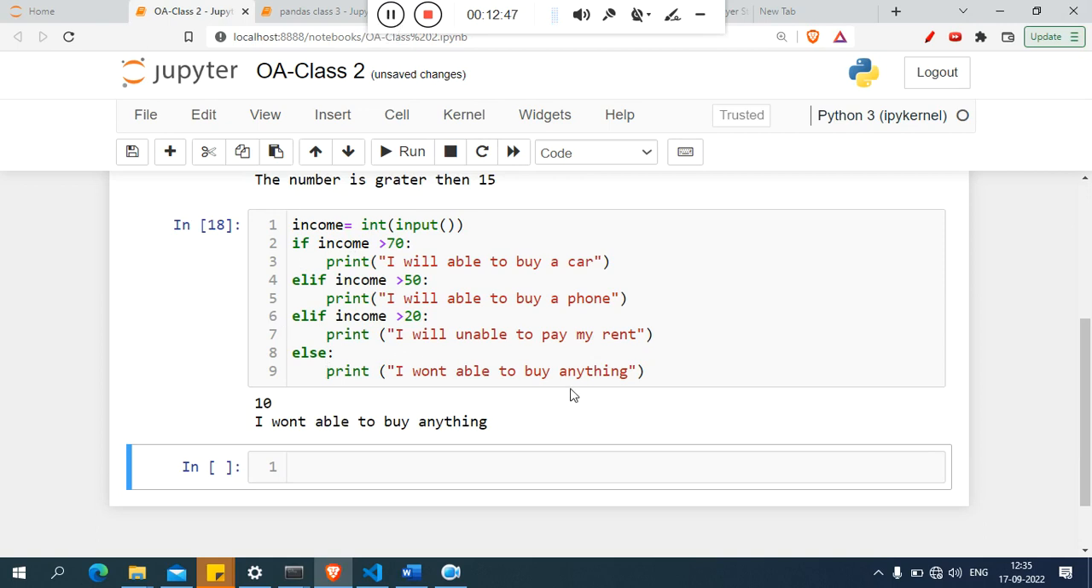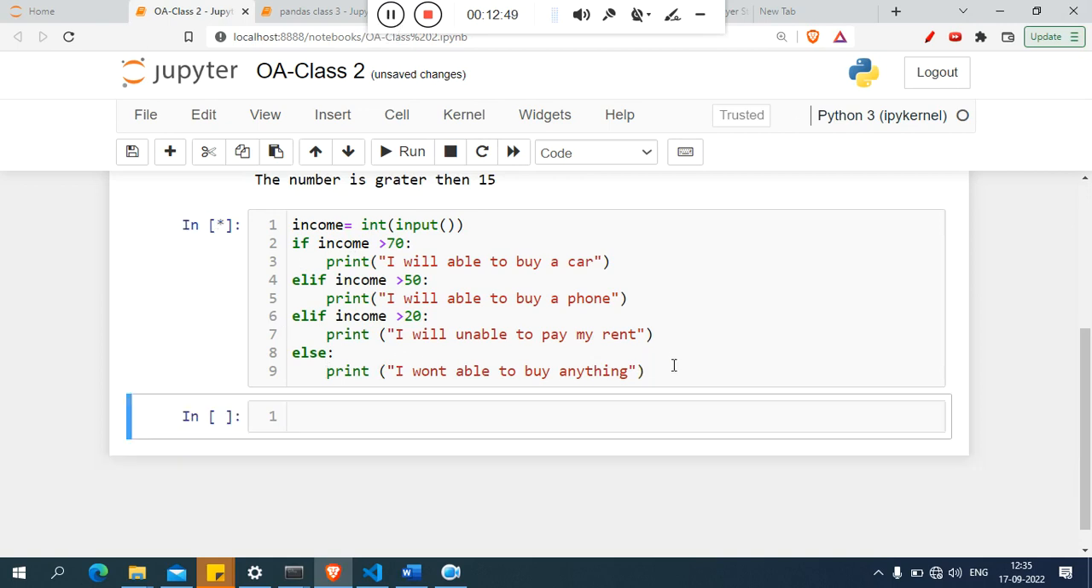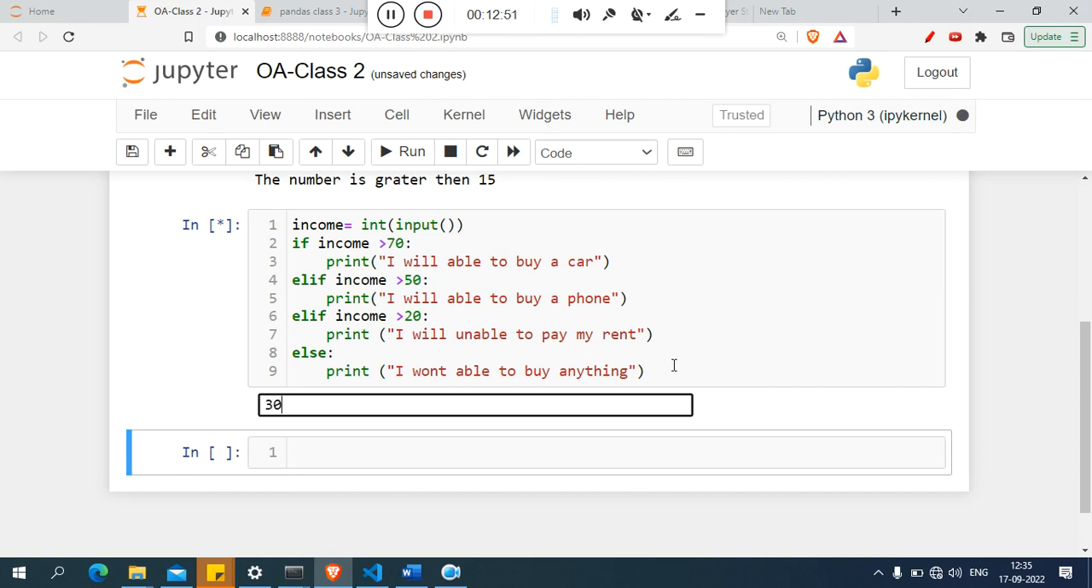Are you able to understand how it works? Suppose instead of that, I pass 30. Then what will be the output? I am unable to pay my rent, right? The first line will run, where I provide the 30. Now the second line of this program, income is greater than 70. No, it is not 70. So it will not print this, it will not go inside this.